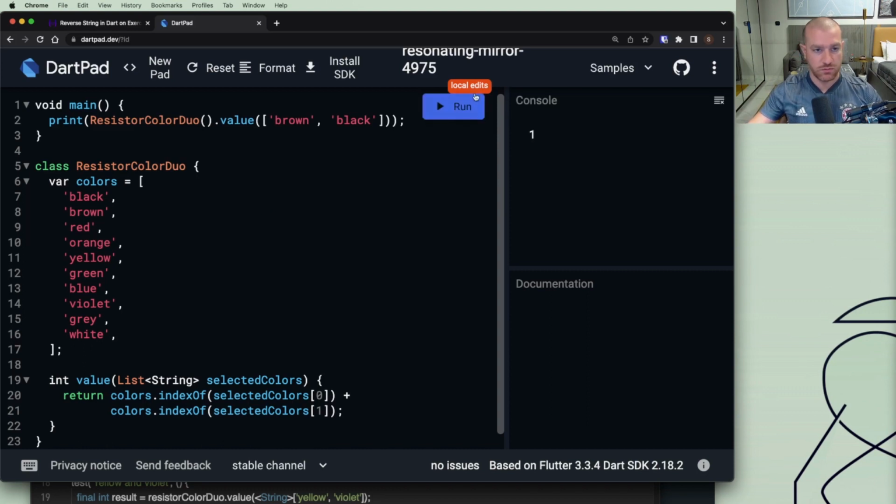I need to do it 2 times. I don't know why. Okay, so we're getting 1. Why? Basically because it's easy. So the first color, it's brown, and brown is 1. The second color is black, and black is 0. So what happens if you add 1 plus 0? It's 1. So how can we solve that?